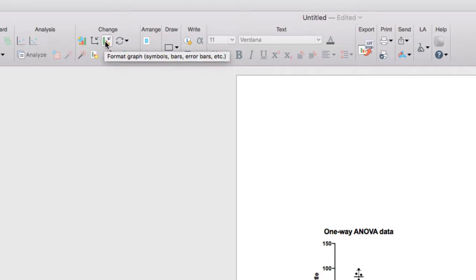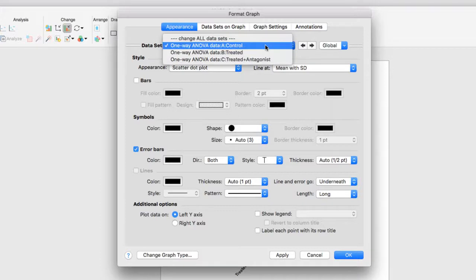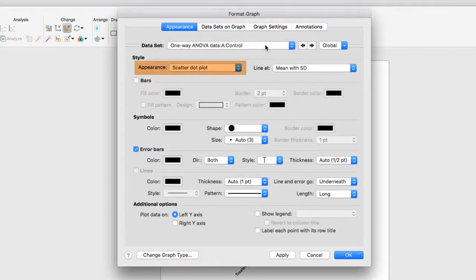The Format Graph dialog provides customization of the datasets, including the symbols, colors, shapes, line weights, and other appearance options for your graph. Here you can select the dataset you want to change. You can select the appearance, how the line and error are shown, the color of the symbols, the shape and size of the symbols, the style of the error bars, and many, many other options.